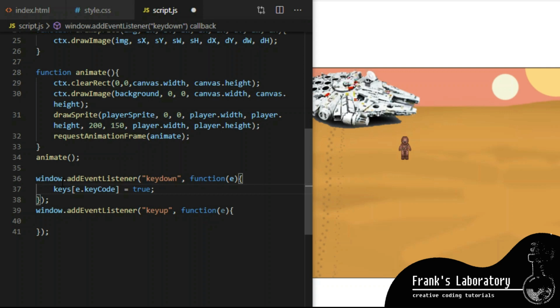Now I'm gonna do something that might look strange to you. I take the keys array we declared on line 6 and in brackets I pass it E.keyCode and I set it to true. It's just another way to add an element into an array. Basically, whenever a key is pressed, we add that key into our keys array. That's all that's happening here.